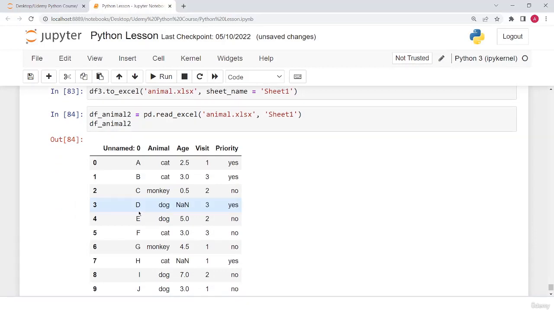So I hope you have understood how we can get started with the pandas library, and we have seen how we can create series and how we can use different functions related to series. We have also seen data frames, how we can create a data frame and work with it. And in the last we have seen how you can convert your data frame into a CSV or Excel file.